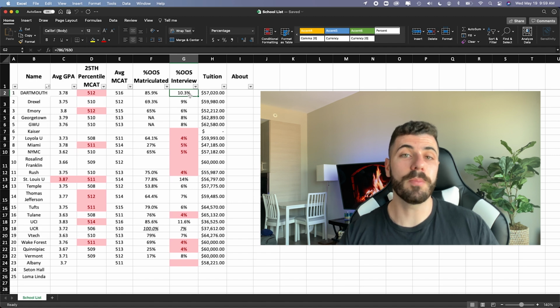So let's jump back to my Excel file and talk about the important things that I noted here. For each school, I noted the average GPA.